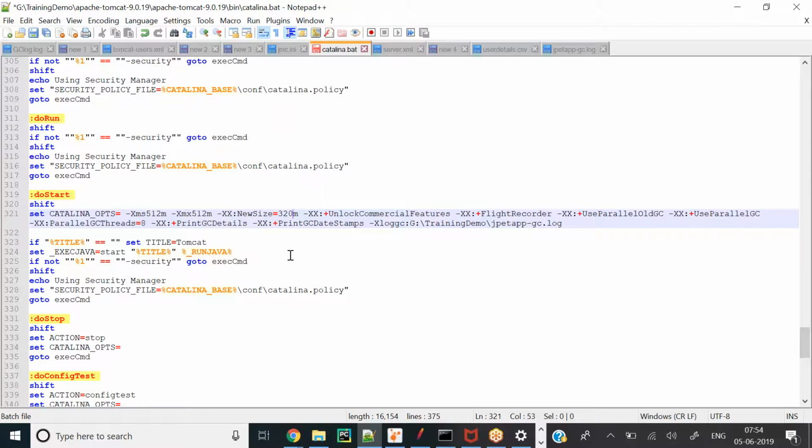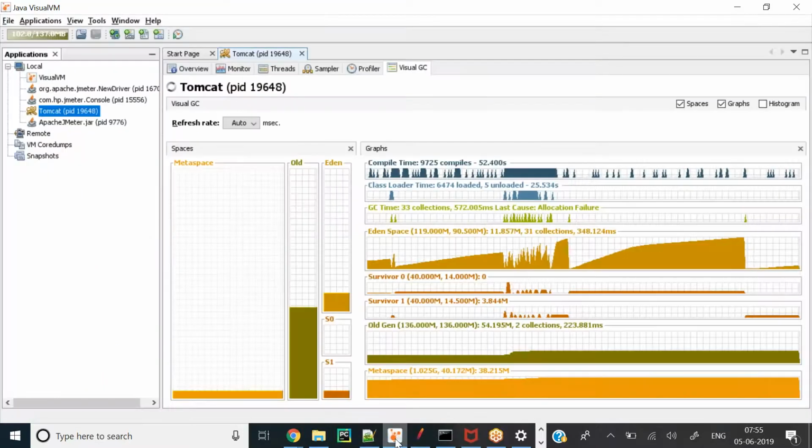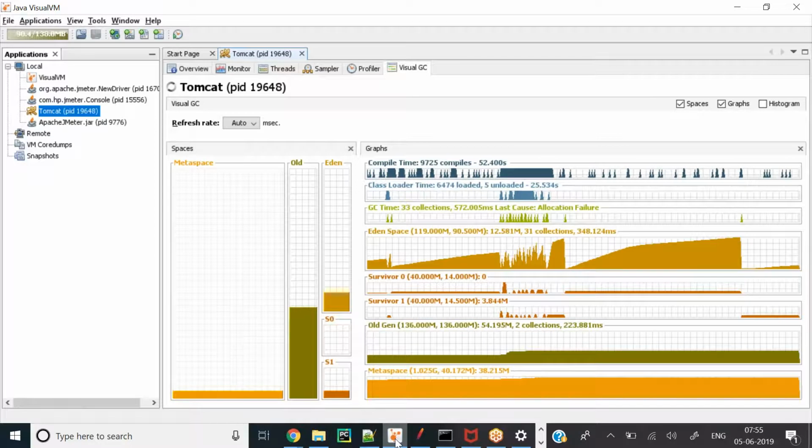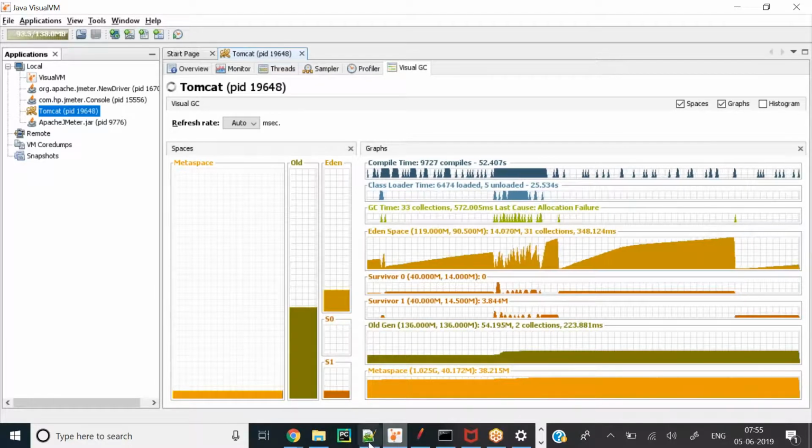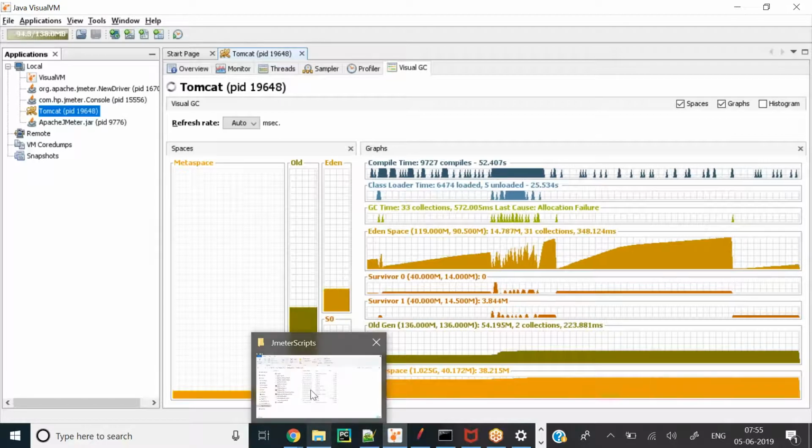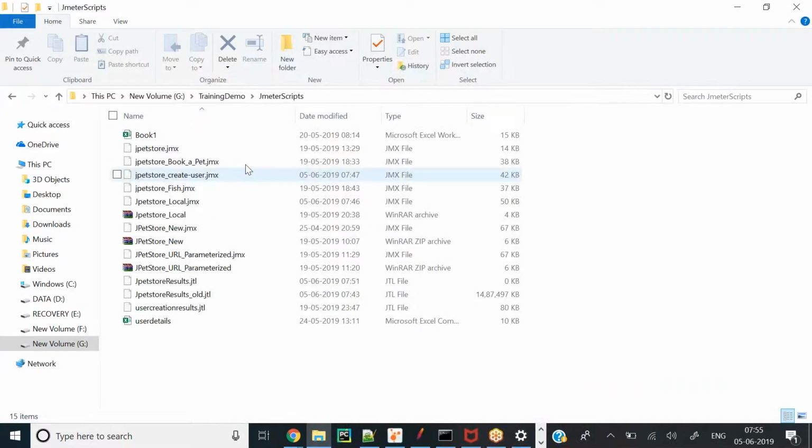Okay, so 320 will be too large, right? Let's see, 256 MB for your new generation. I would urge you guys to try these options and see what is happening and try to understand what is happening. Okay, I think I need to tell you one more thing.